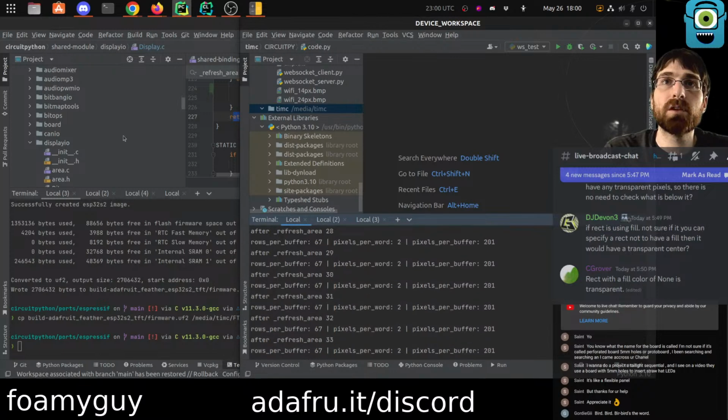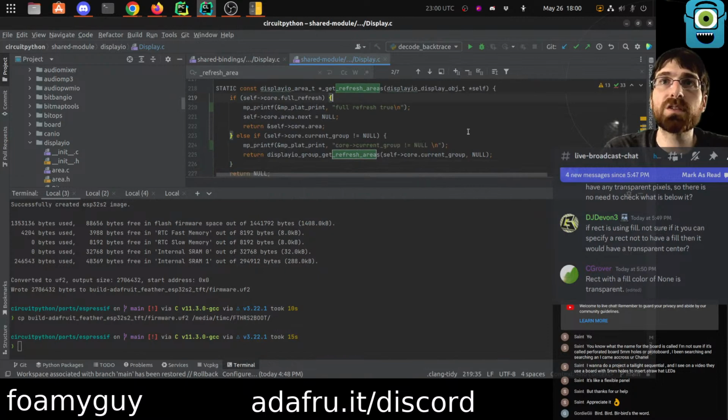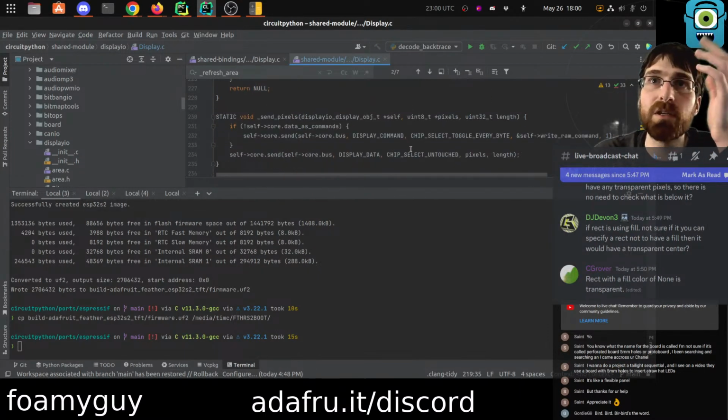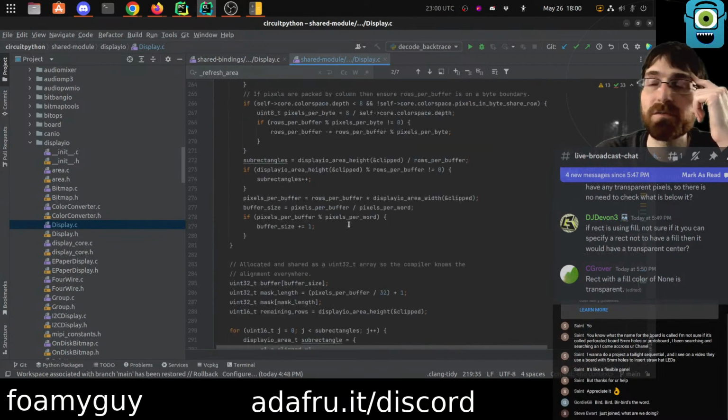Not either. But are we looping? So this only gets called once, and then we're just immediately spamming inside that while loop, actually. We need to probably turn that off.